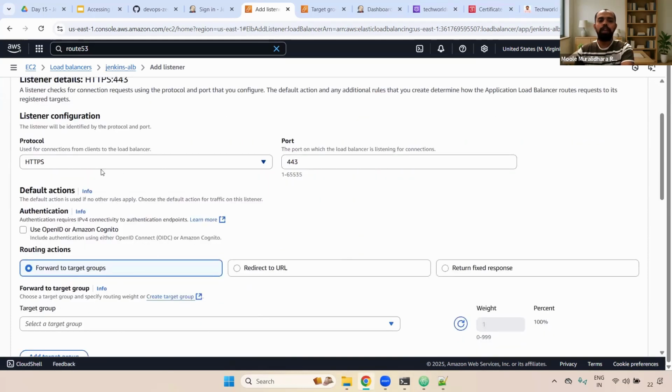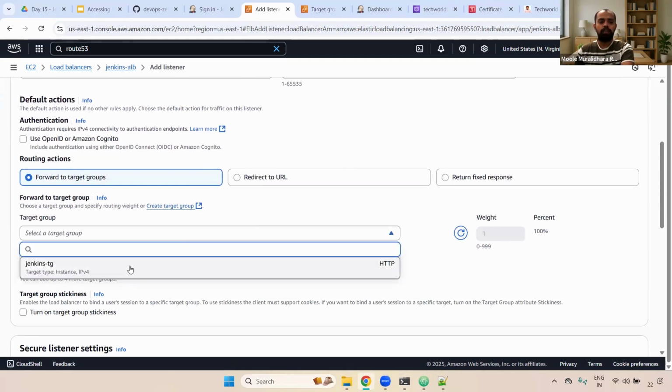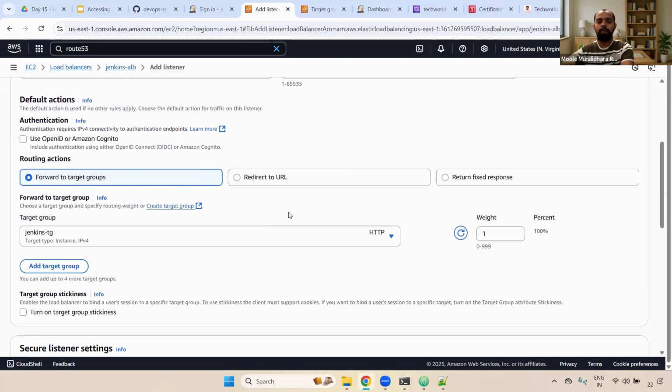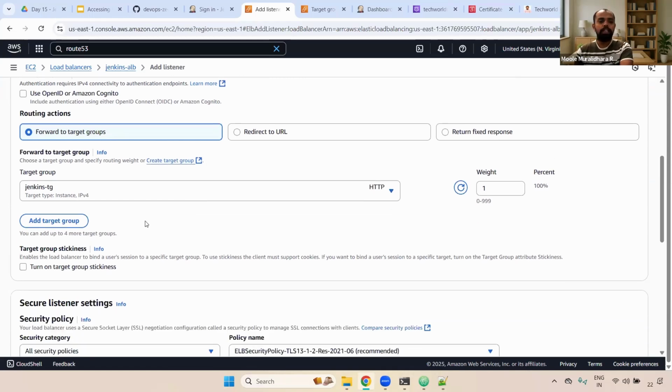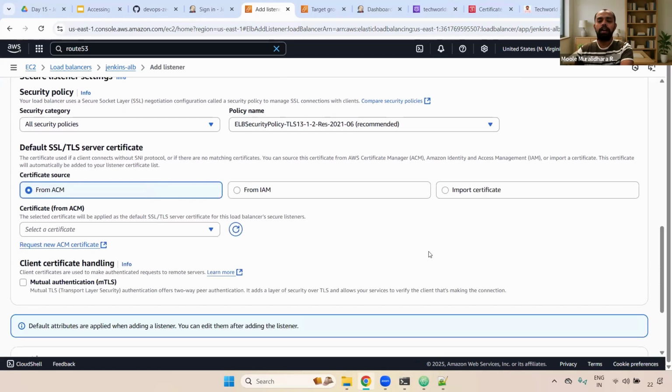And here, most important, when you use HTTPS, then forward to the target group, you can select your target group. And here you have to remember one thing, guys. Whatever target group this is, we can attach it to only a single load balancer. To a single load balancer, we can attach multiple target groups, but a single target group we can attach to only a single load balancer. Okay. And most important here, when you select HTTPS, you need to attach your certificate.